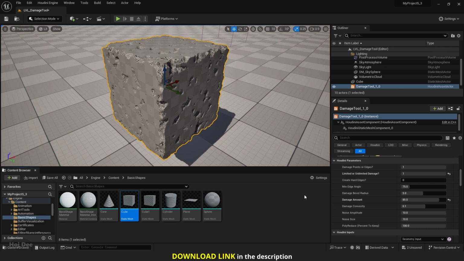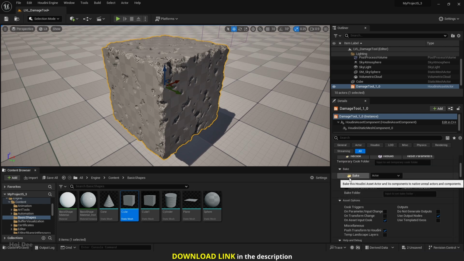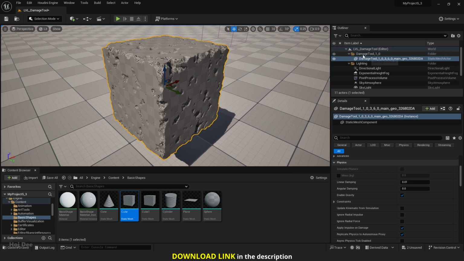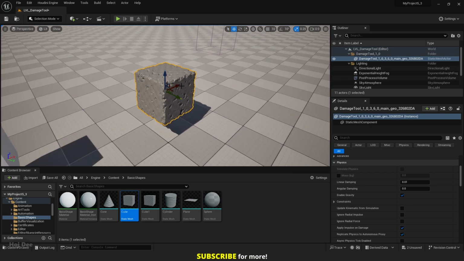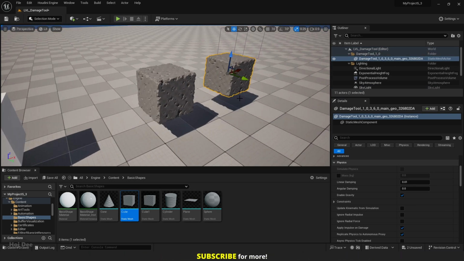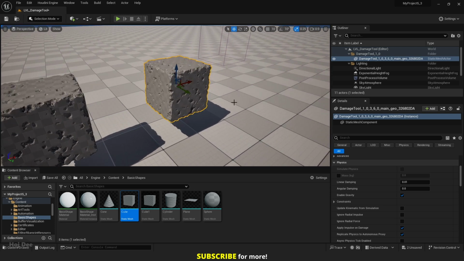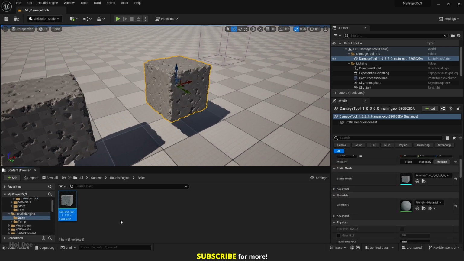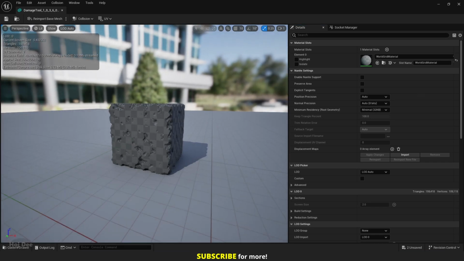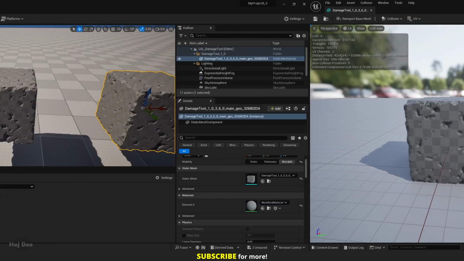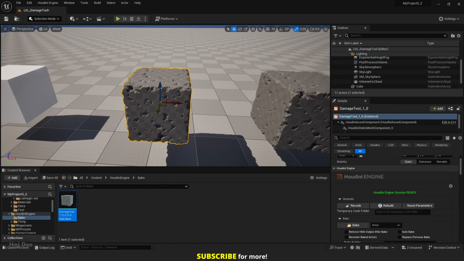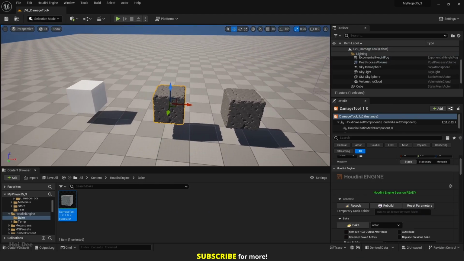So let's say that now I'm happy with the result. These are the parameters I'm using. But this is still a digital asset. I want to bake it into a mesh so I can use it in my level. For that, scroll up and here click on bake. And now the mesh is created. And we can browse it in the content browser. Now we can either delete the HDA or change the parameters and create another variation of the mesh.